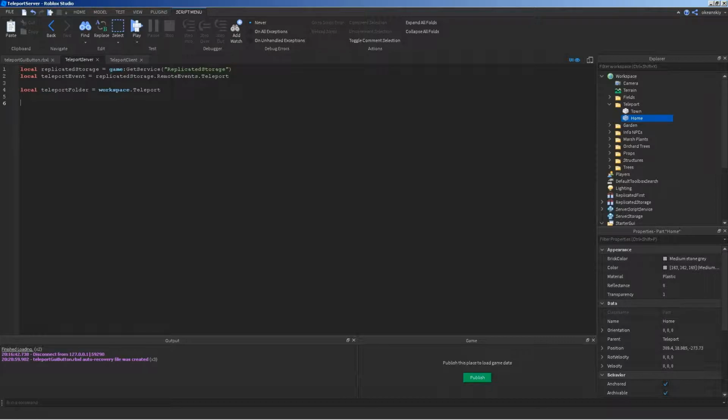Then I'm going to have a function for when the teleport event has an OnServerEvent. So when this event happens, it's going to connect to this function, and we're going to carry the parameters. By default, it's going to send the player, since it's going from client to server, so we're going to call that. And then we're also going to get the part name, which is the one we sent manually.